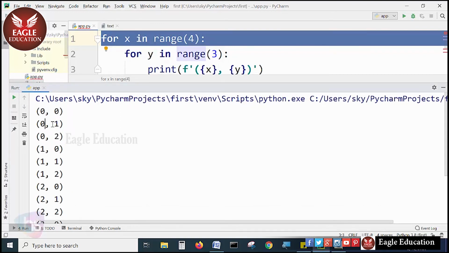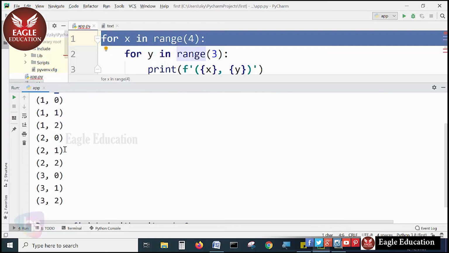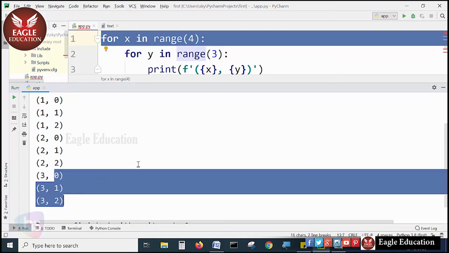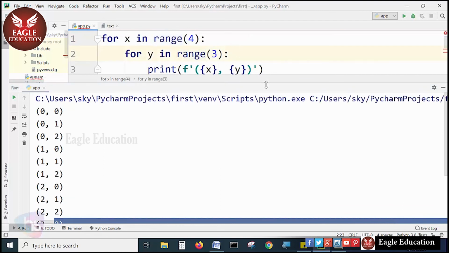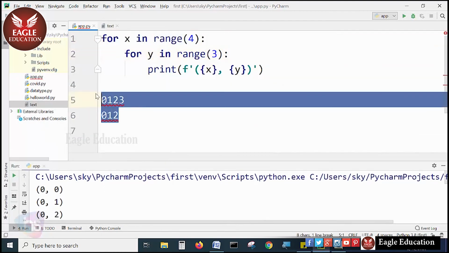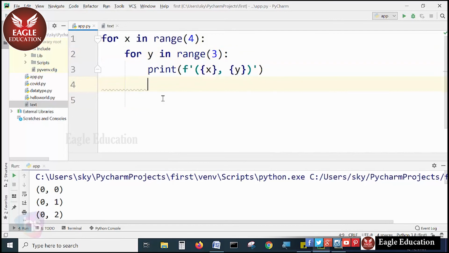That's what happened here, the outer loop and inner loop. When the outer loop is 0, it iterates 3 times. When the outer loop is 1, it iterates 3 times. When the outer loop is 2, it iterates 3 times. When the outer loop is 3, the inner loop is 3. Totally 4 outside and 3 inside. This is the looping section, calling a major outer loop as well as an inner loop. It is pretty easy to write such programs.